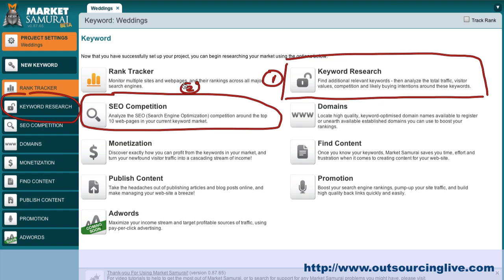Those are the 2 modules that we'll be focusing on, okay? So those are the 2 things you only need to worry about. Don't worry about the rest, because they're not going to be relevant in this particular webinar. But the thing is you want to be able to understand how these 2 work. Keyword research and SEO competition.